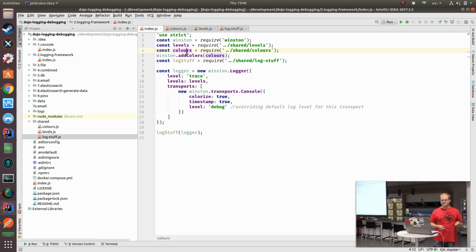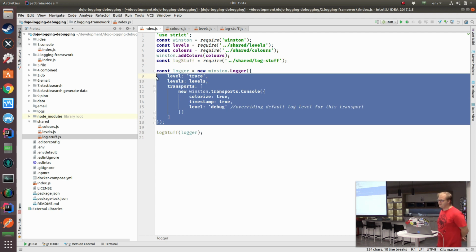So just going back over here, we will call Winston, we'll add the colors to it, and then we will set up the log levels, and we will import the log stuff module, and from there we will instantiate a new instance of the Winston logger with all the various options that you can pass.